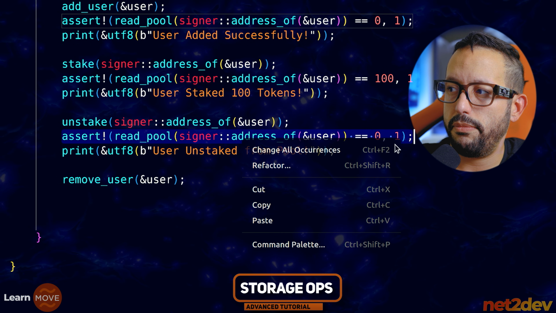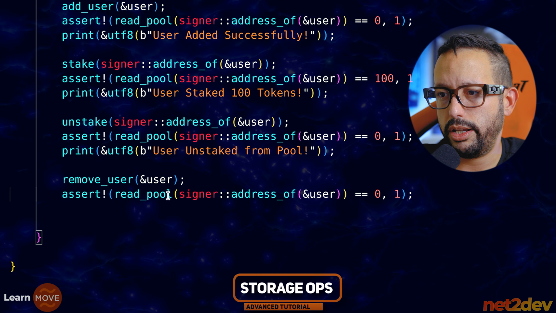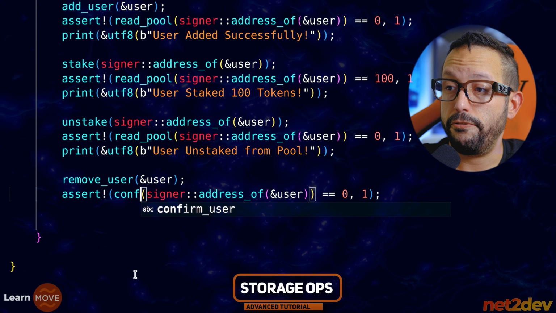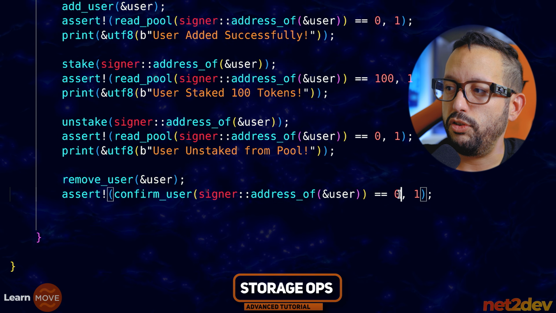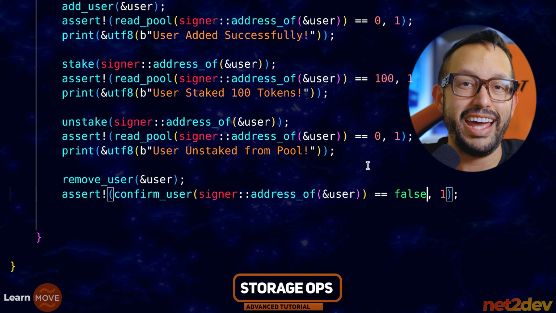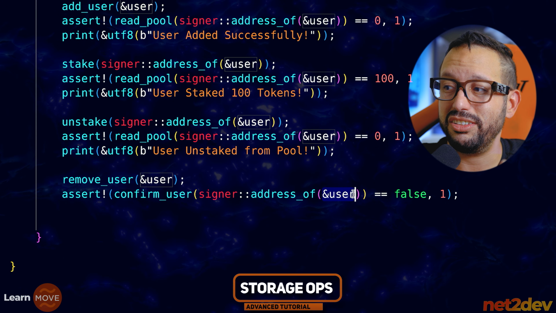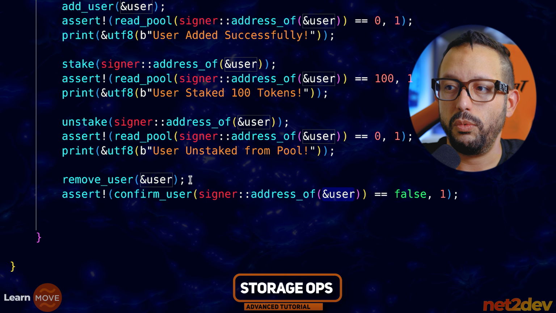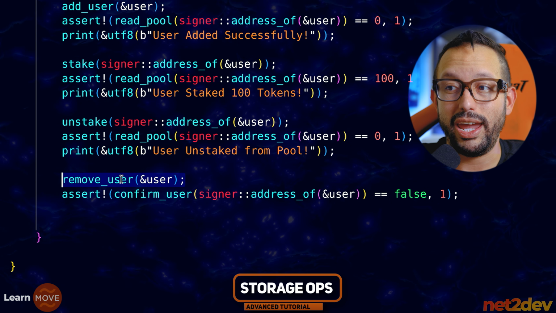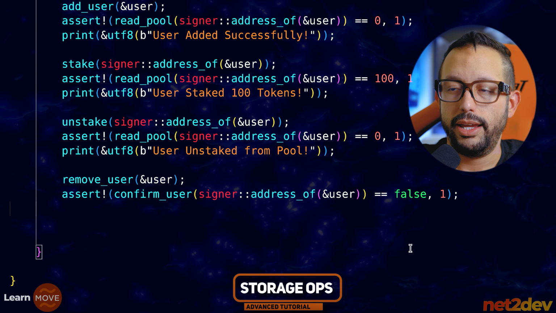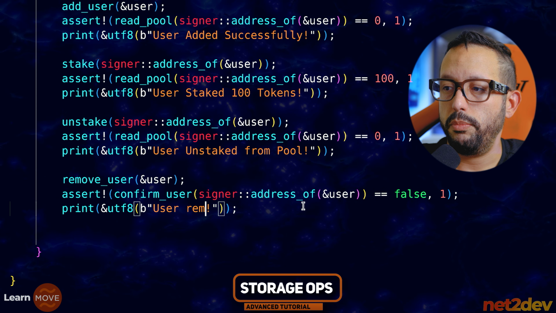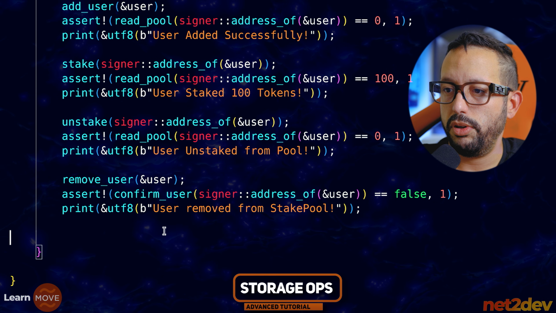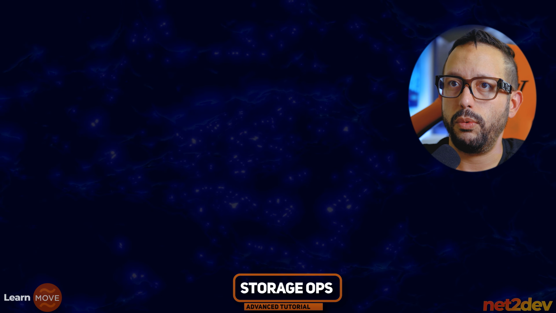Then I am going to grab this, take the opportunity, copy it, add it here. And we are saying confirm user, right? And we'll pass the address, and we have to make sure that this is false. That means that this user account does not have any data in that storage, which tells me that was able to remove it successfully, okay? And finally, we want to add a print. The print is just going to say user removed from stake pool. Beautiful. Let's run it and let's see what will happen.